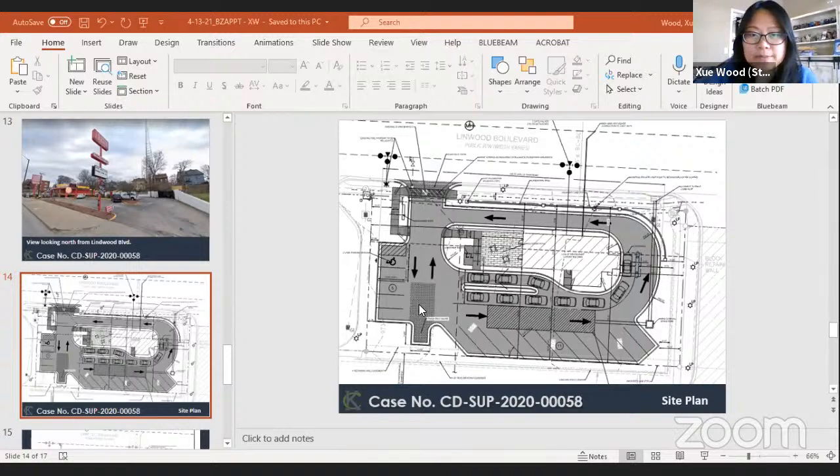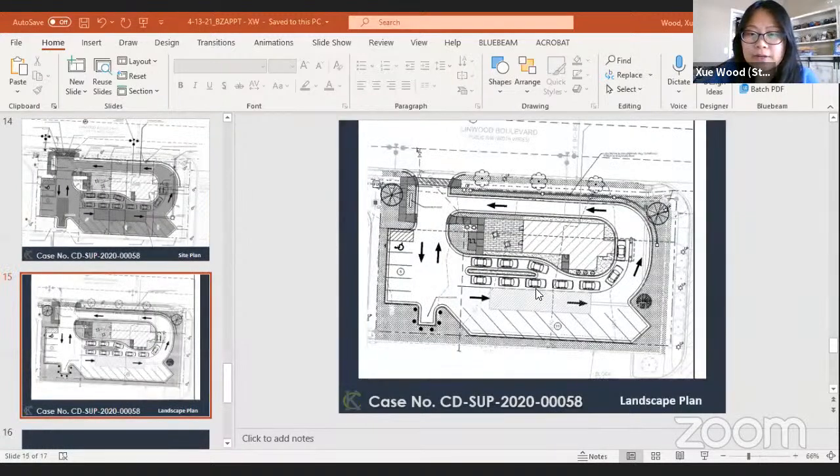The applicant proposes parking to the west and the south side of the drive-through lanes, and there will be one drive-through lane with a bypass lane. The service window will be located to the east side of the building. The building will have a porch for outdoor dining spaces located on the west side of the building. There's a landscape plan provided by the applicant. The applicant proposes to connect the pedestrian sidewalk from Linwood Boulevard all the way across the vehicular access into the building.